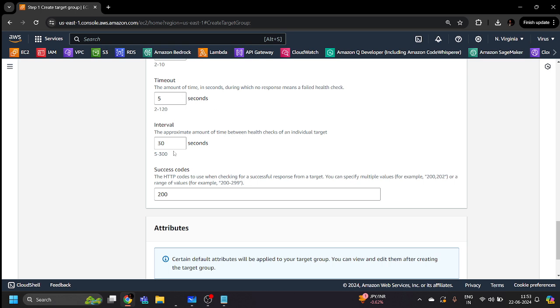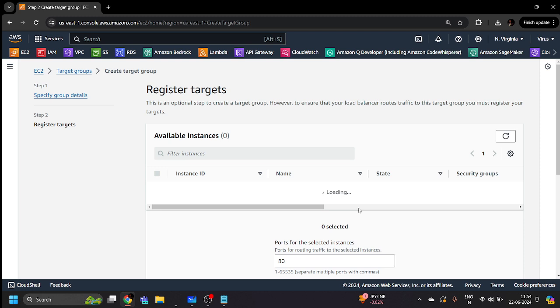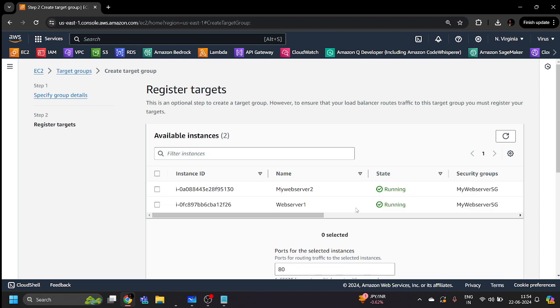And then the interval, in what interval of seconds. Let's select 6 here. So the approximate amount of time between health checks of an individual target is 6 seconds. Leave everything default and let's click on the next option.